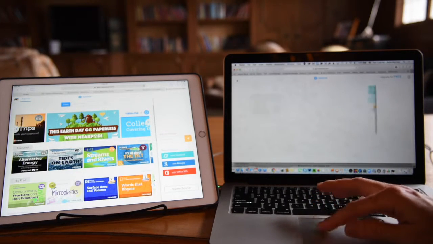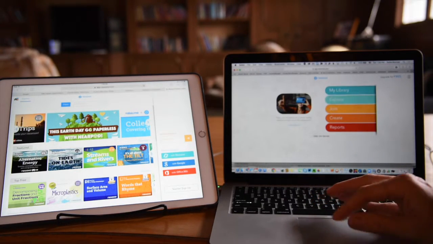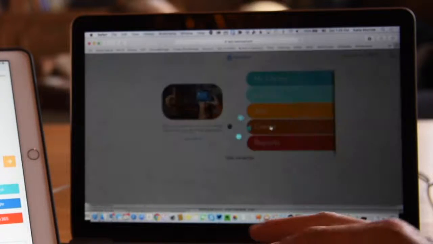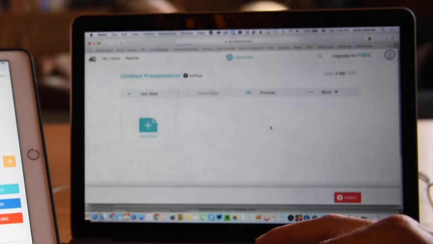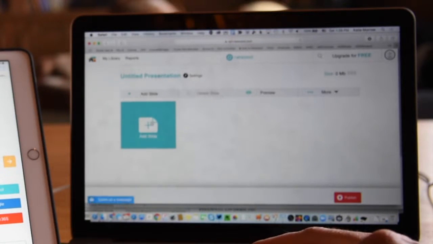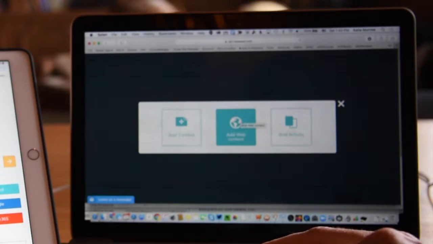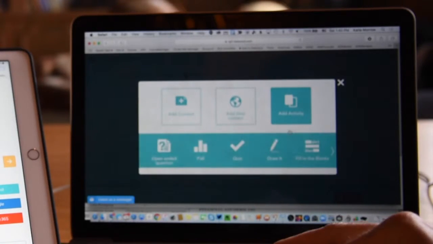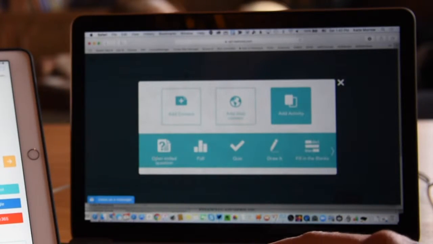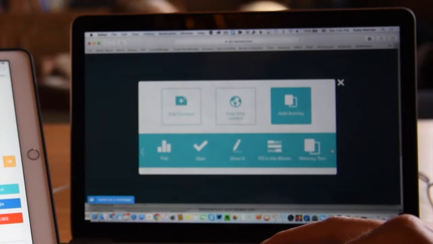And just one final reminder that if you're on your Nearpod home dashboard, it's very easy to create. You just get these blank slides, and on each slide you can add content, you can add a web link, URL information, and you can add an activity. The question types are an open-ended question, a poll, a quiz, a draw it, fill in the blanks, and a memory test.